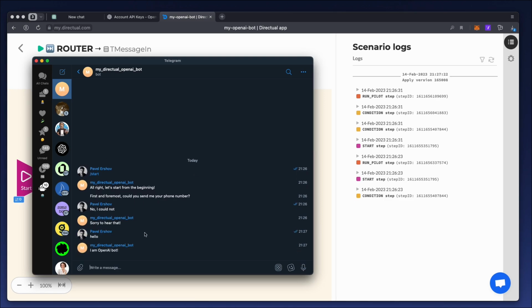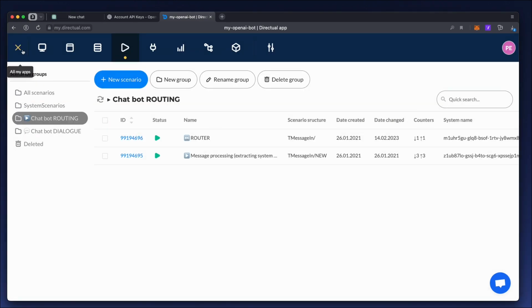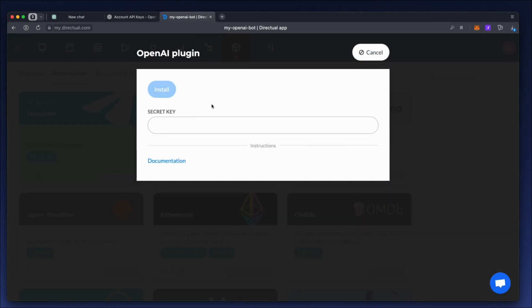Great, there's our message. Next, we need to install the OpenAI plugin, which will allow us to add two new steps to the scenario: processing text information and generating images. To install the plugin, you'll need an API key. Check the documentation for that.